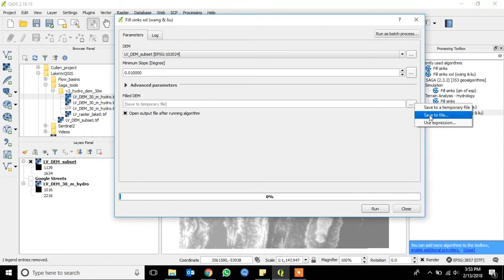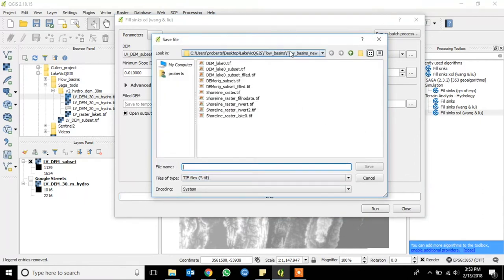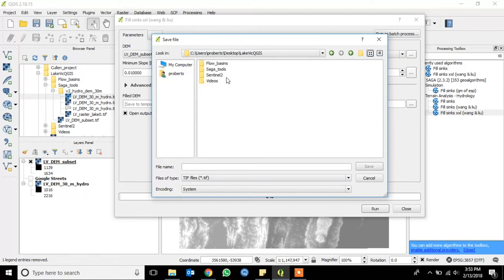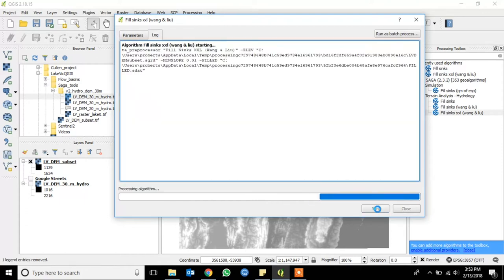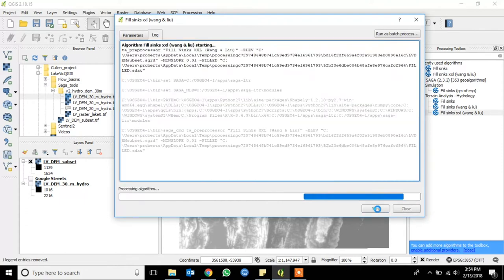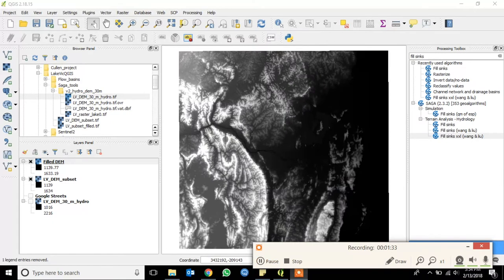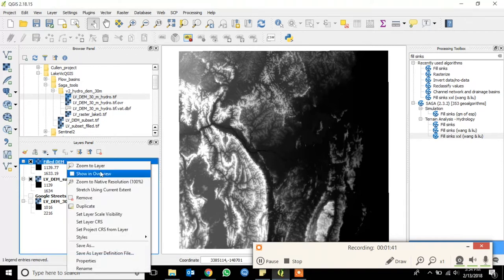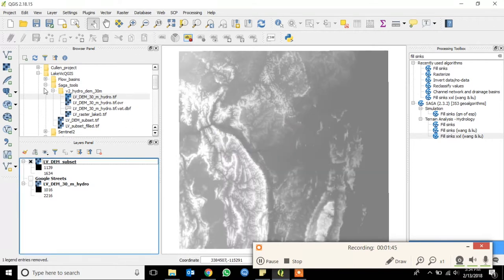And then we'll save this as a file, the subset filled. And then click run. It might take a little bit, and don't panic if it says it's not responding. Just give it a few minutes to run. Okay, and there is our filled DEM layer. So this is the temporary one. Just right click and remove that and add the one that you just made from your saved folder.